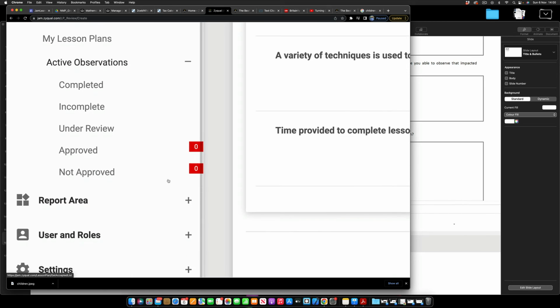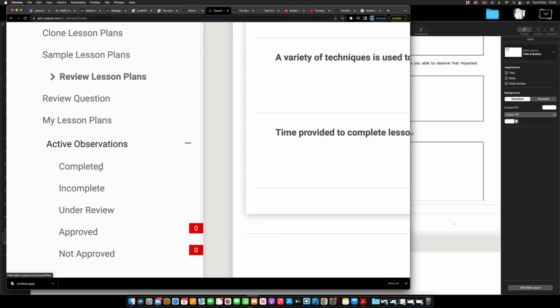We have here completed lesson plans, so the teachers will be working on lesson plans. Once it is finished and completed, they can then submit that for review. Their heads of department can review it and give feedback. If they are planning a lesson and it's incomplete, then it will drop under this tab here, where they'll be able to go and pick it up and continue working on it until it is saved and completed.